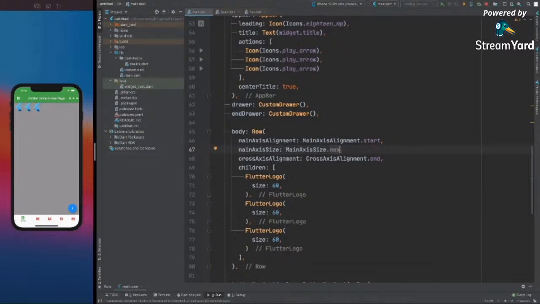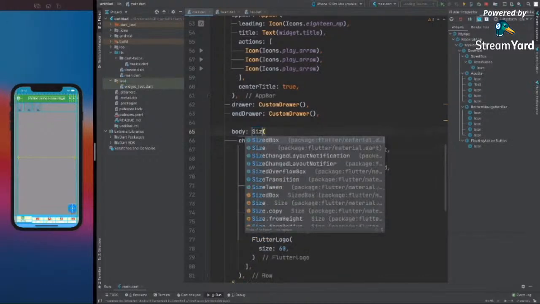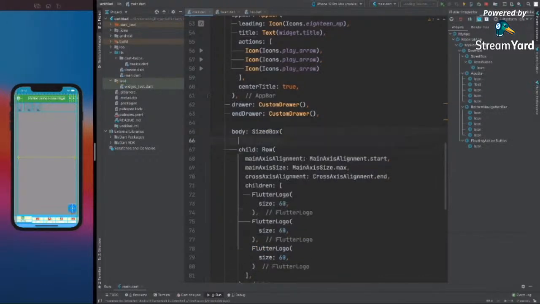Why is there no change? Because the cross axis size is the size of item right now in the row. Okay, to see the changes we have to give some more space to row. So let's use size box and give it some height of 400, and now you can see our items have been moved to down.